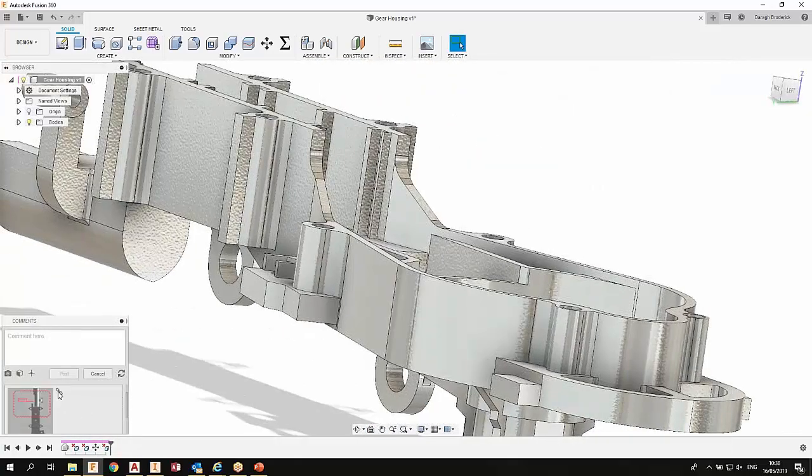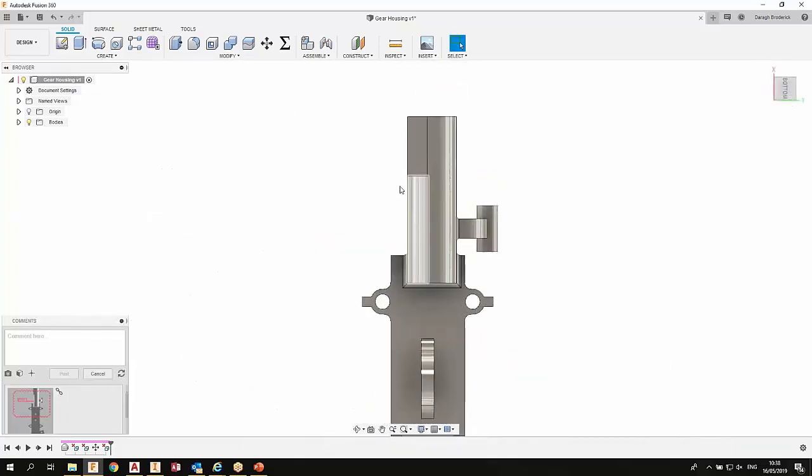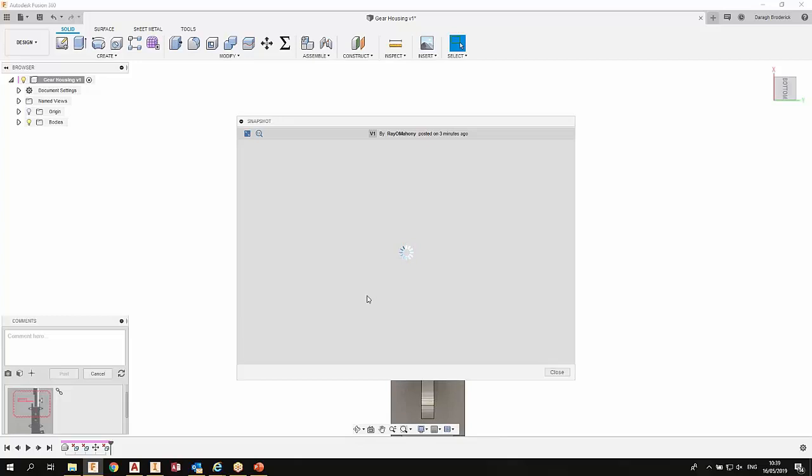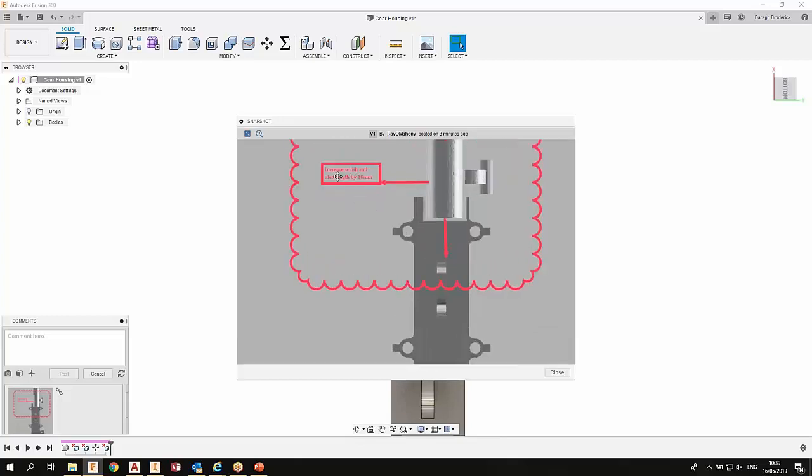So continuing through the comments, I'm just going to click on the link again. So I know that we're working on this section here. And I'm going to take a look at the snapshot. So increase the width and also length by 10.